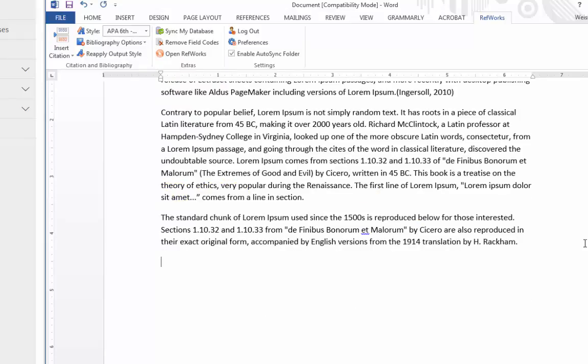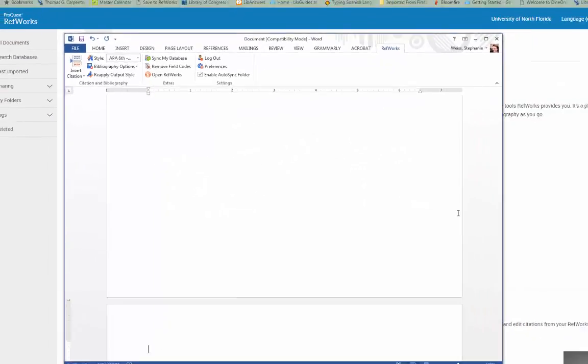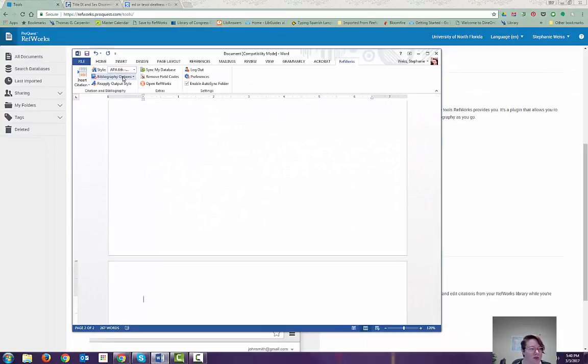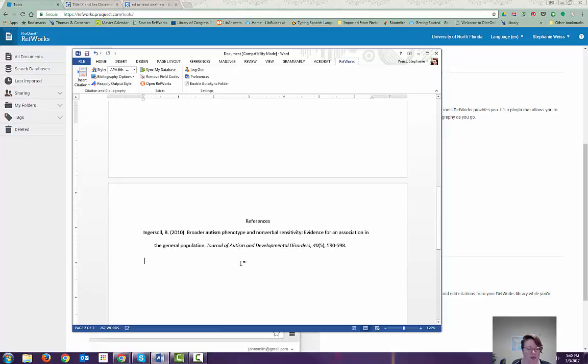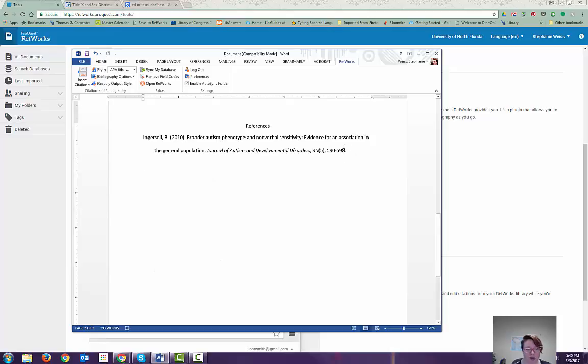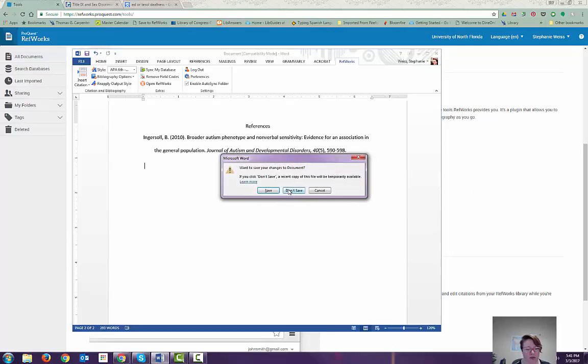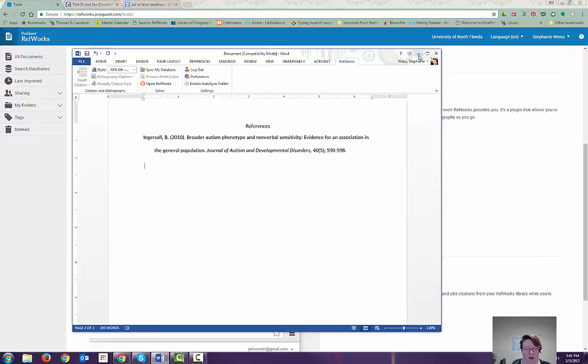If you place your cursor at the end of your document, you may want to enter to the next page. Here we go. And you click Bibliography Options. You can insert your bibliography. So as you've been writing along and you do your in-text citations, it will put in all of the resources that you've used and start a reference list for you, nicely formatted with hanging indent. Make sure to check it over, but it usually is pretty good. And that is the Write and Cite tool in RefWorks.